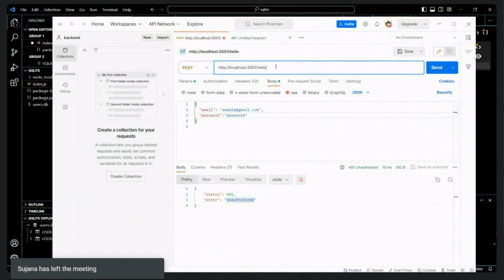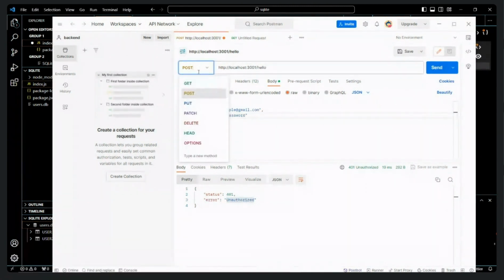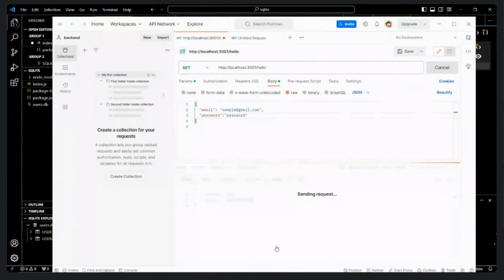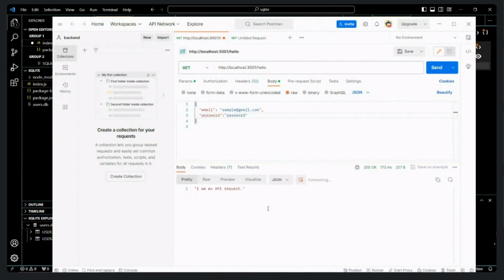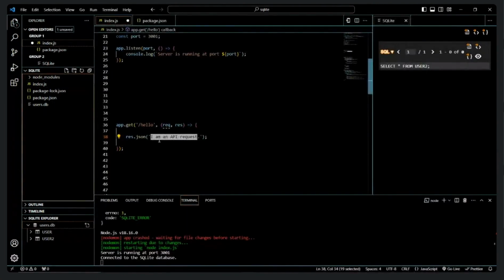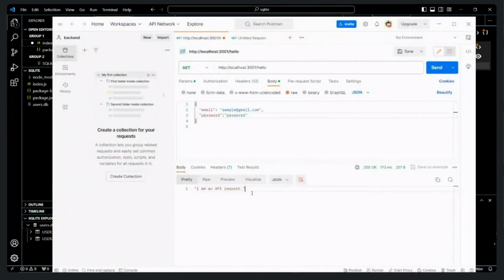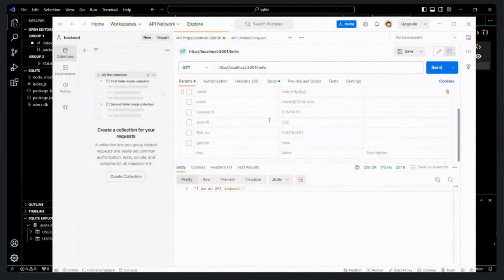It is a get request, so I have changed this to get. When I send this, I should get a response here. What response have I got? I am an API request. That is the response we have sent with response.json. We are catching that response inside this body. We are getting the response here: I'm an API request.